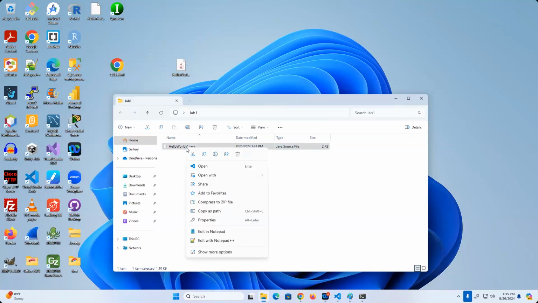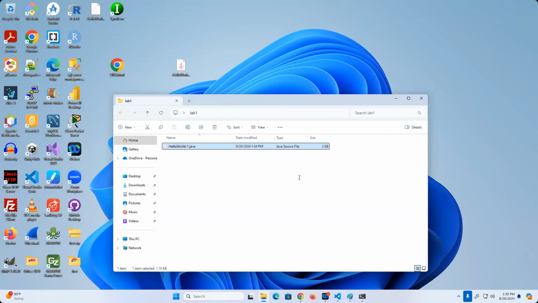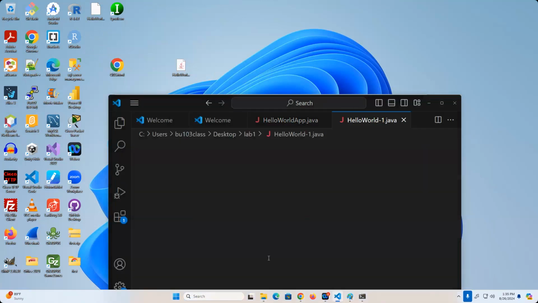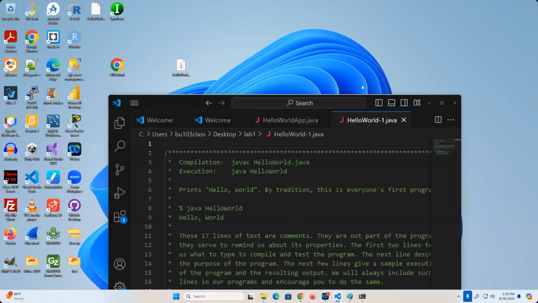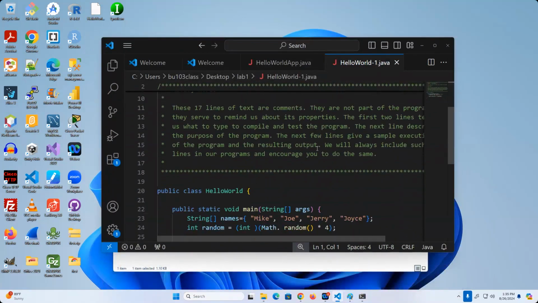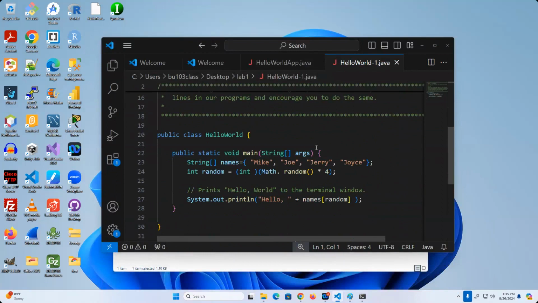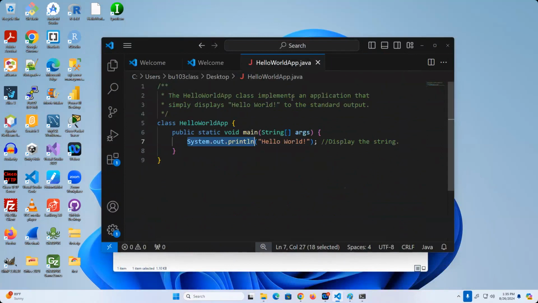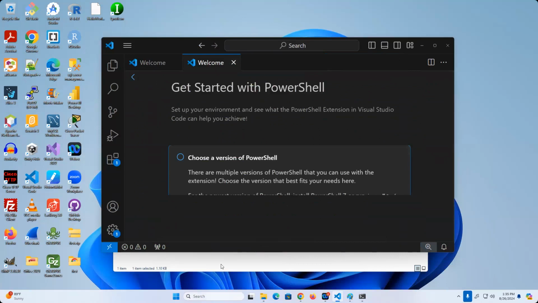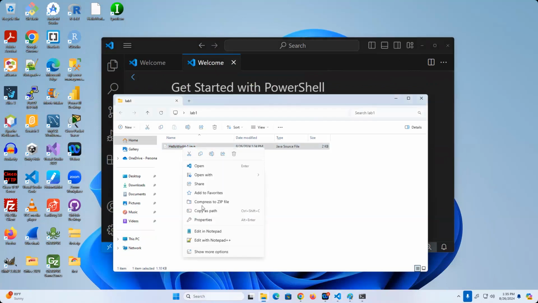So I'm going to open this with Visual Studio Code. And it's similar to what we had before, but it's a little bit enhanced. Now, you might notice something right off the bat. The file is called HelloWorld_1.java, and the class is named HelloWorld. That isn't going to fly. So we'd have to make sure our class name matches the file name.